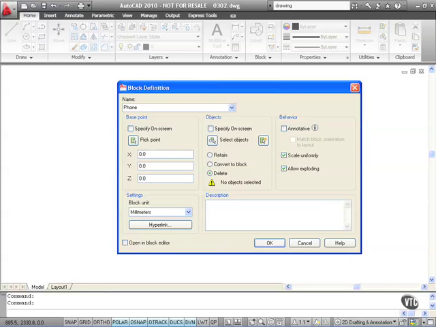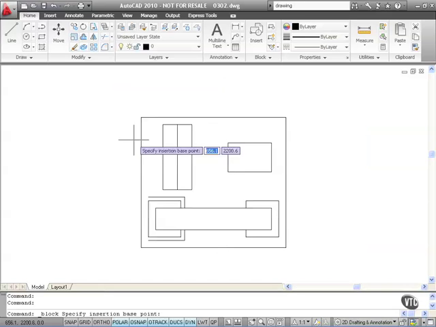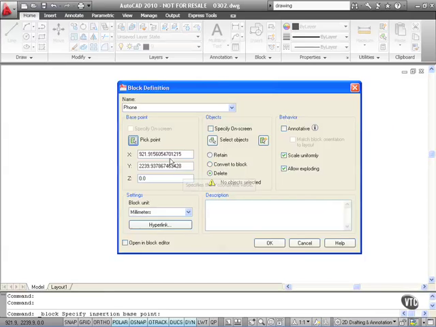So the first thing I need to do is specify a base point here. There's base point just there. I click on pick point, and I'm going to use this top corner here, specify insertion point. I hover over the endpoint snap with the object snap there and left click. As you can see, it now has X and Y coordinates for that base point. Now those X and Y coordinates are not fixed. What we've done there is select the corner of the phone to insert it into the drawing or any other drawing.